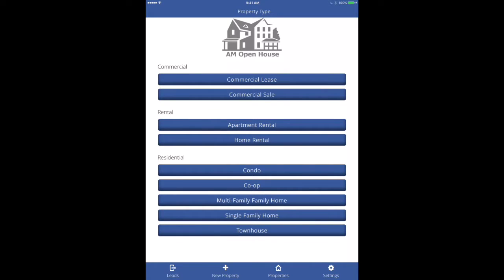As you can see, we added functionality for a lot of different stuff here. Obviously, the most common use for our app is in the residential space, whether it's single or multifamily home. However, we do have functionality for both commercial leases, commercial sales, and for rentals, of course.